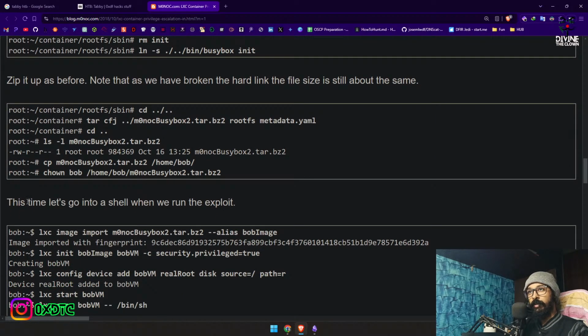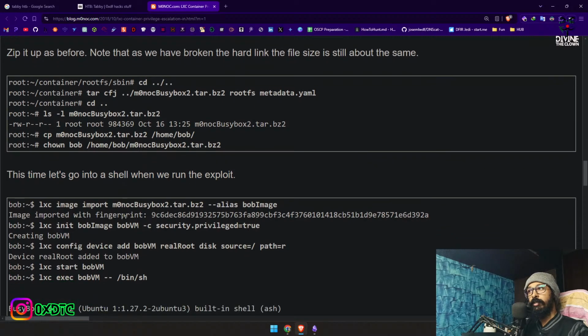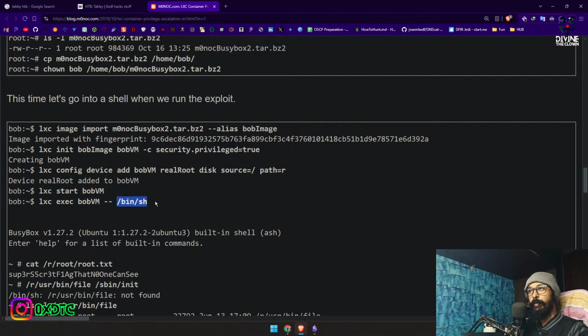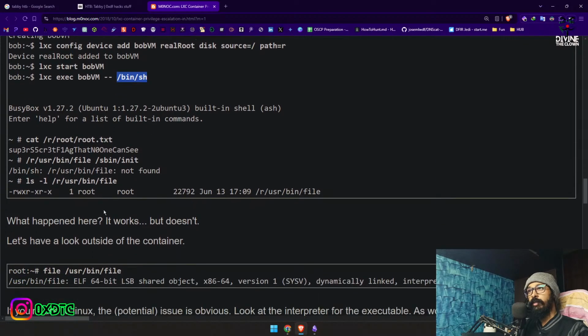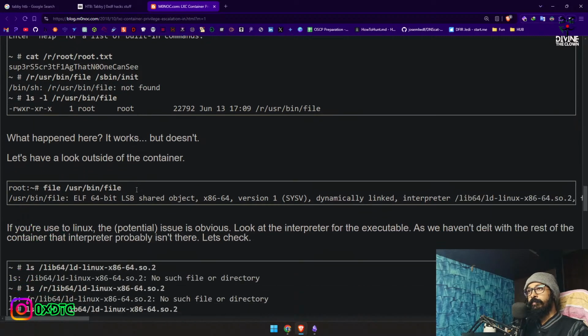Okay, this time let's go into a shell when we run the exploit. So he used the bin sh and tried to access the file in a different manner, but this time he has the access of the root because of this last path. Now, what happened here? It worked, but doesn't. Let's have a look outside the container.